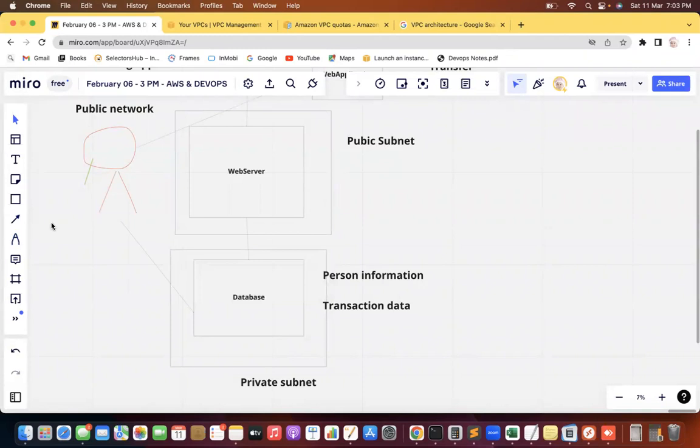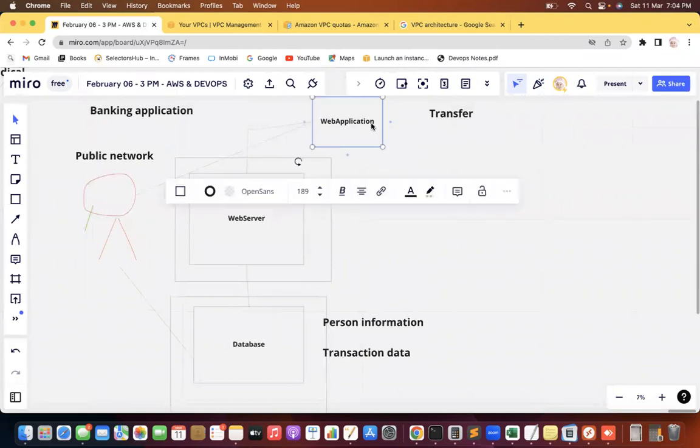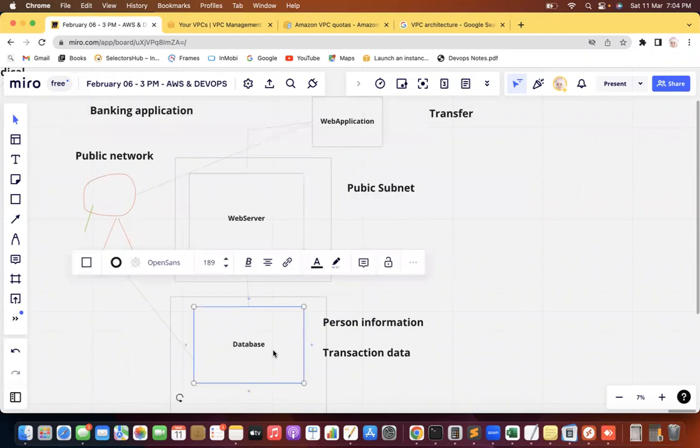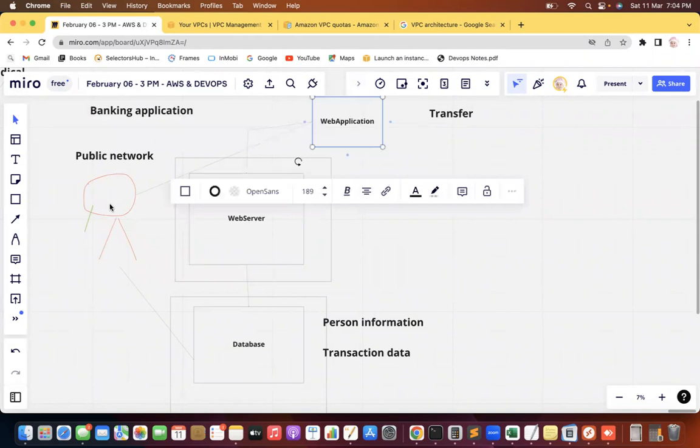So in this case, what will happen? The customer will request something to the web application. That request will be sent to the web server, and that request will be sent to the database. The database will send the response to the web server. The web server will send the response to the web application, and finally you will get some kind of message. You cannot directly access this DB. Are you clear why we need multiple subnets inside your VPC? Can you confirm?